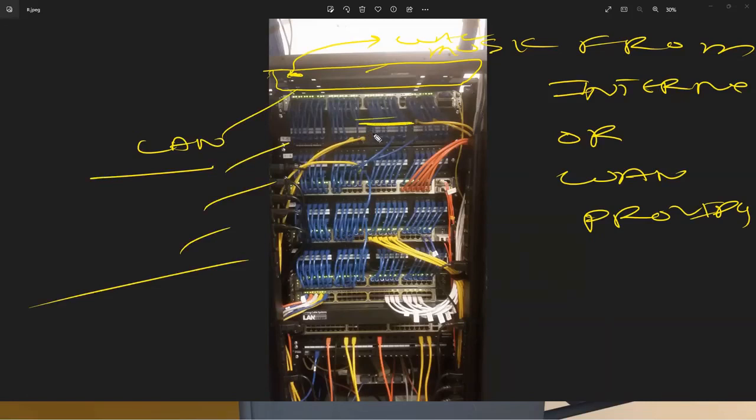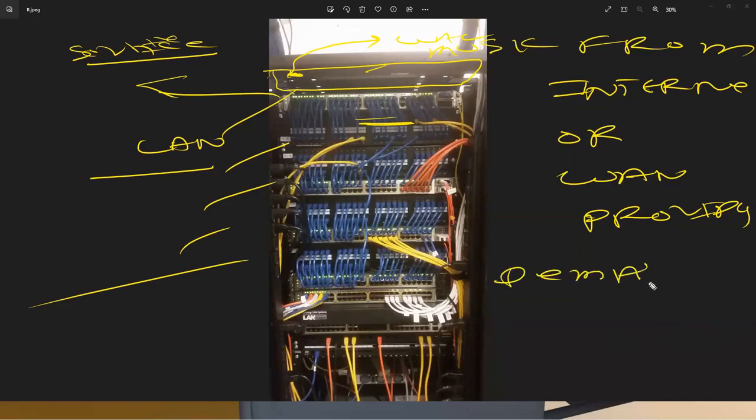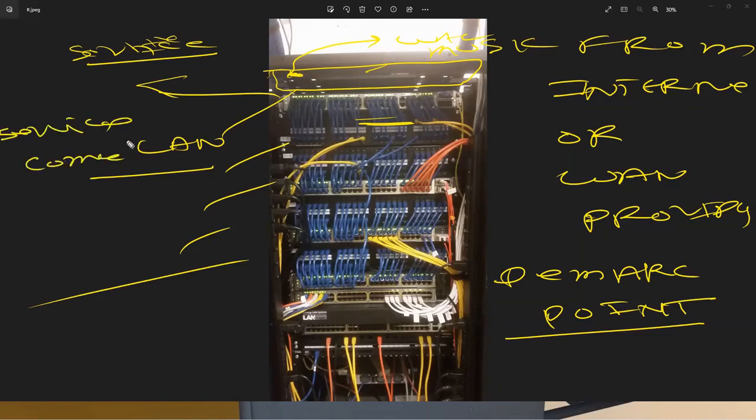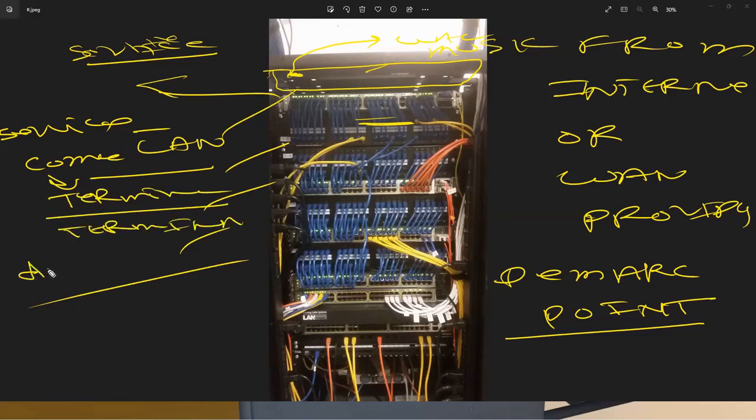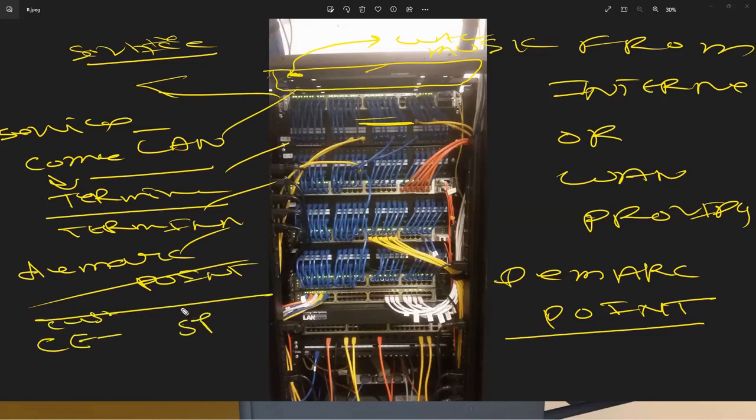It's just that some people, let's say the service provider cannot run a cable. So what would you do? You would run your own cable from that point, which is called the demarc point. I'll show you what a demarc point looks like. It's mostly very messy. Let's say your service provider comes into the building to terminate the internet. Wherever they terminate the internet or wherever they get the internet connection, we call it what? Demarc point. It's shared between the CE, customer, and the service provider, SP. It's a shared device.